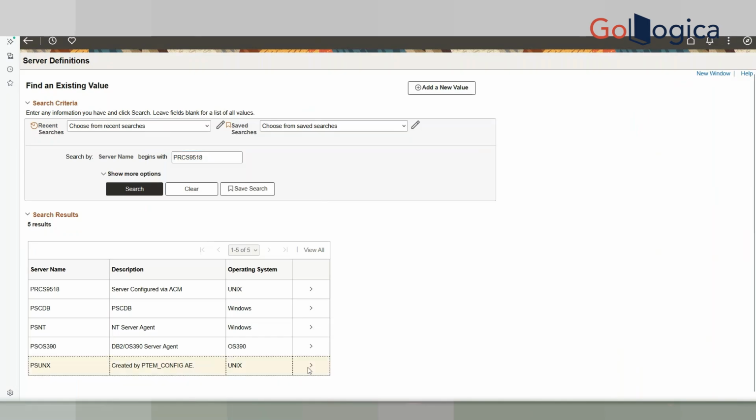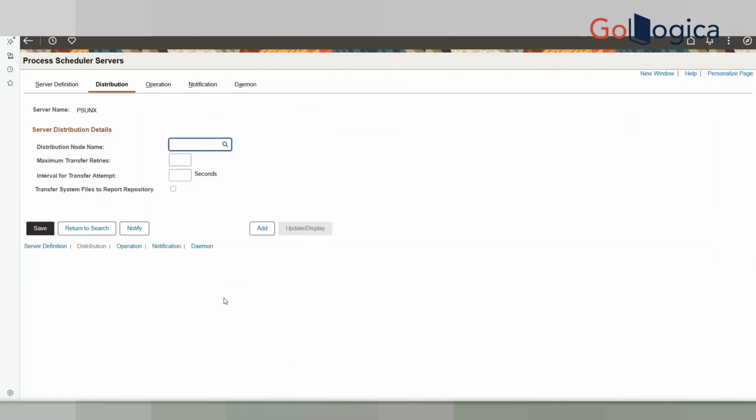Open PSUNX. Go to distribution. Here the details are blank. Let's fill this. Paste the value in the node name. Interval 60 and check that box, transfer system files. Click on save.